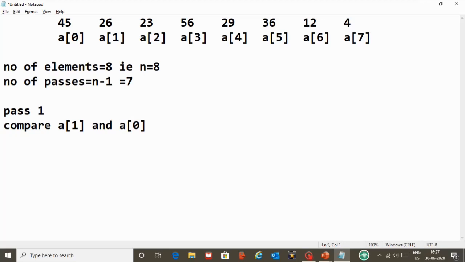What are the elements? 26 and 45. So I have 26 and 45. If I am arranging it in ascending order, there should be a swap because 45 is bigger than 26. Ascending order means the elements start from the least and go to the highest one, the smallest to the highest one. So swap, right? There is a swap. What will be the resultant array?